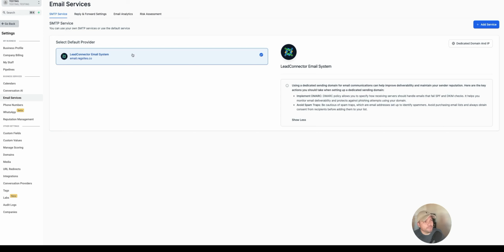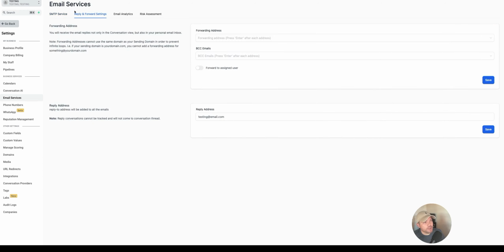So next step is we go to reply and forward. So here we just want our forwarding address. So if you want to receive this at a different email, you can. Okay, and then you can add BCC on all of these. You can add a bunch of these in, and then we would save that. So down here, reply address would be the address that you want people to actually reply to. So that could be testing@email.com. Let's pretend that's your actual reply email that you want people to reply back on. So that would be that.